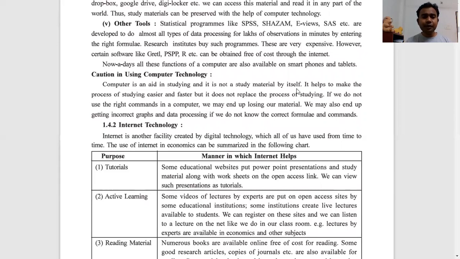We may also end up getting incorrect graph and data processing if we do not know the correct formula and commands. If you do not have knowledge of running the computer, you can get incorrect graph, you can get incorrect answer, and the data processing also will be wrong if you do not know the correct command key or the formula.